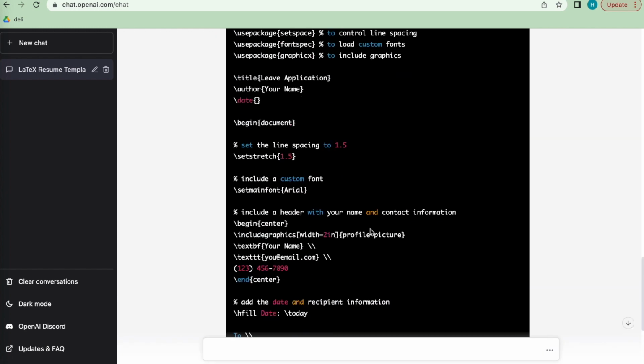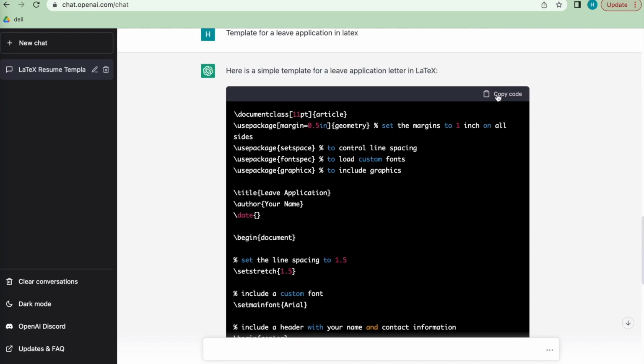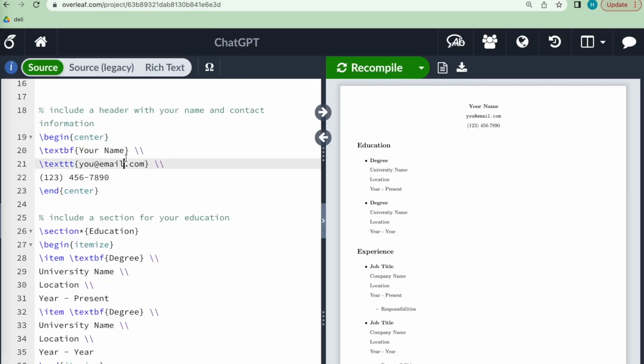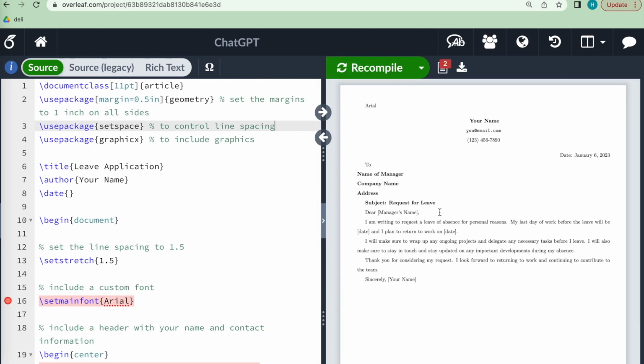Just copy it and paste it in either Kile or Overleaf, whatever LaTeX editor it is. So we copied it here and put it in Overleaf and recompile. Once you compile it, you can see, okay, this is your application format. Now it is up to you what information you want to fill based on your requirement.